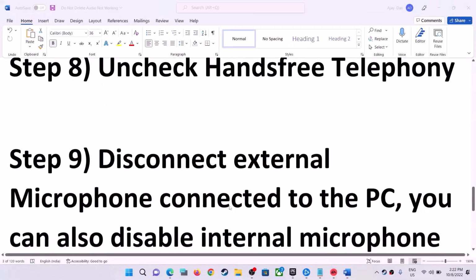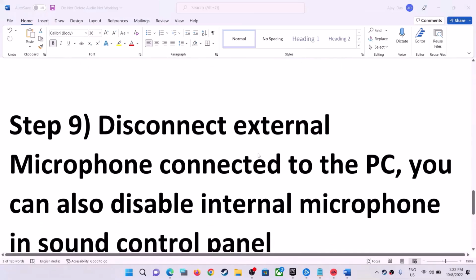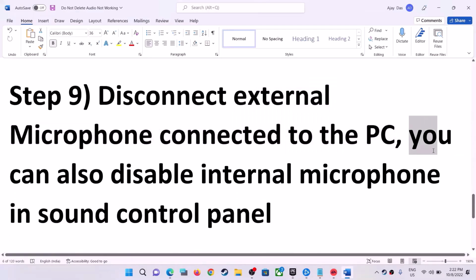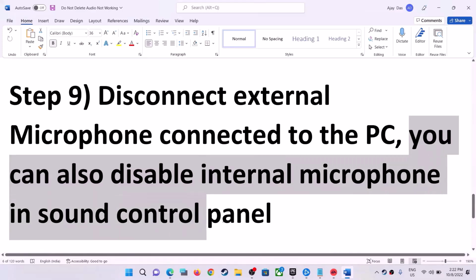The next step is to disconnect any external microphone connected to the computer. So if you have any external microphone connected to the computer, disconnect it and then launch the game. Also, you can disable the internal microphone in the sound control panel.